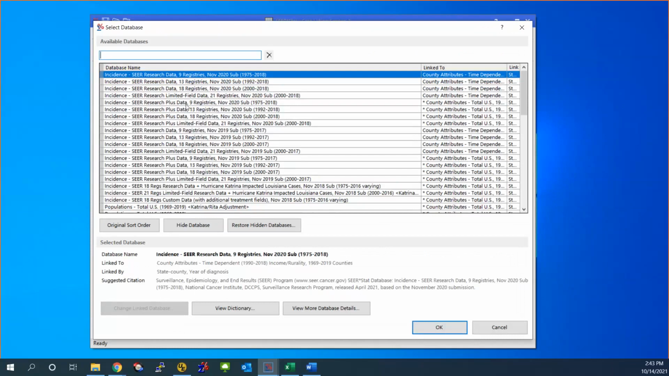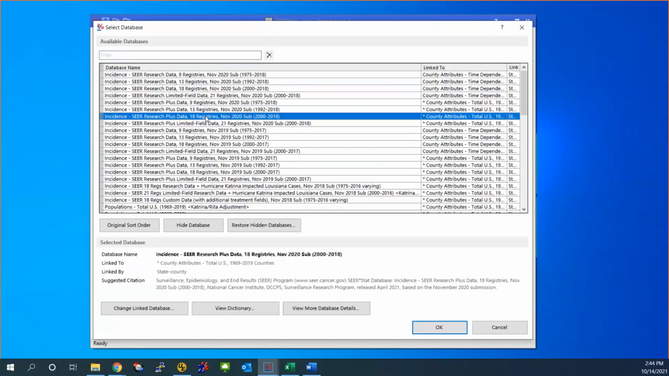And the reason is because that database has partial registries for California and Georgia, and would allow you to get to partial registries for states that we have whole registries. It's kind of confusing, but that's the fact. So I'm going to go to the SEER 18 database, which has all of California and all of Georgia.